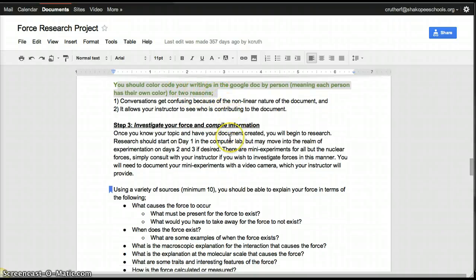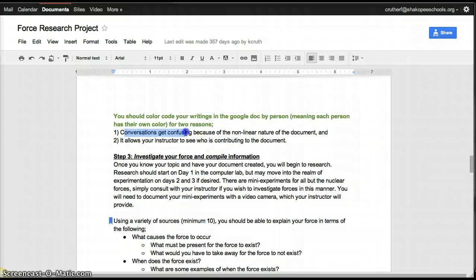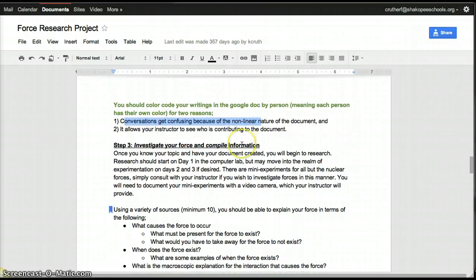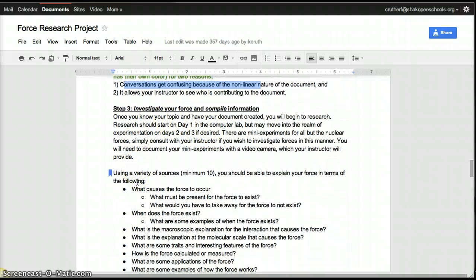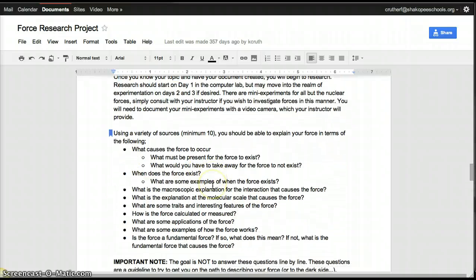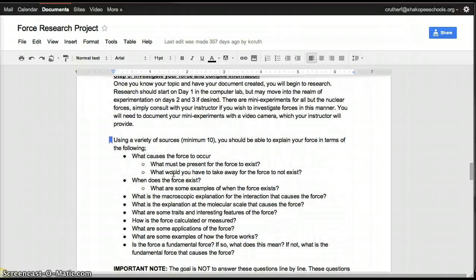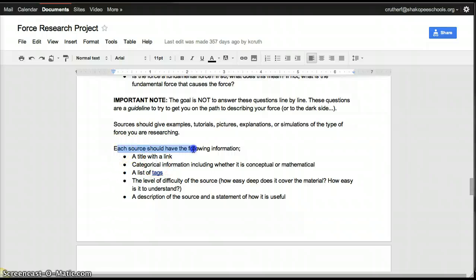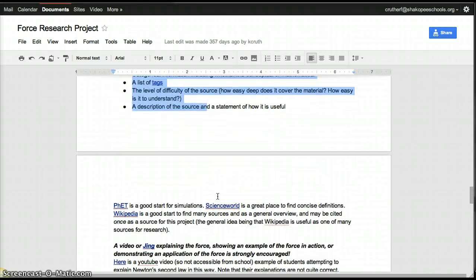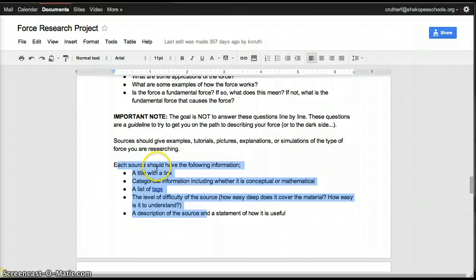Another thing is, conversations get confusing, so try to have them just be clear. Then I would try to set in at the beginning a particular format. I think I have that down. Yes, so each source should have the following information. That way, if you have this particular format, then things stay consistent. Otherwise, things tend to get kind of messy sometimes.